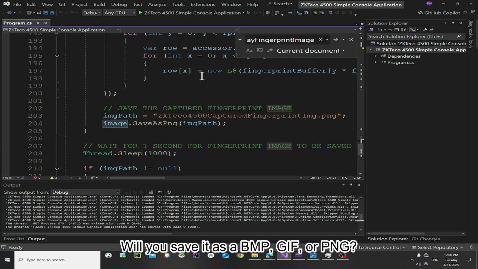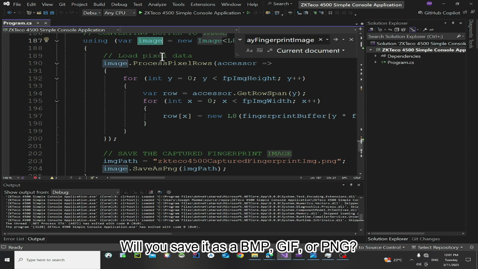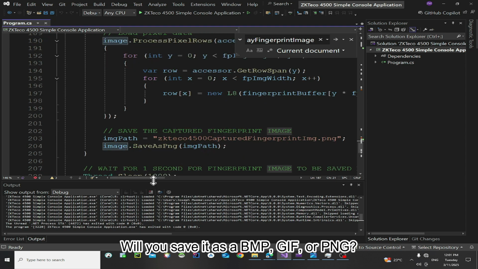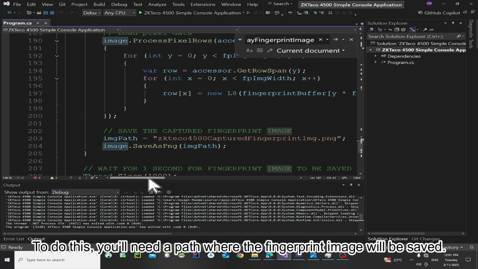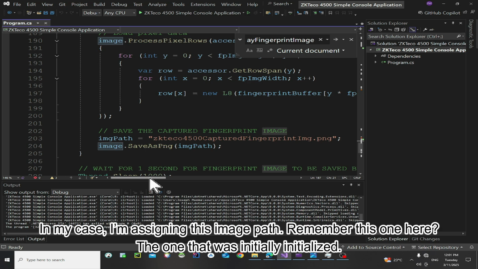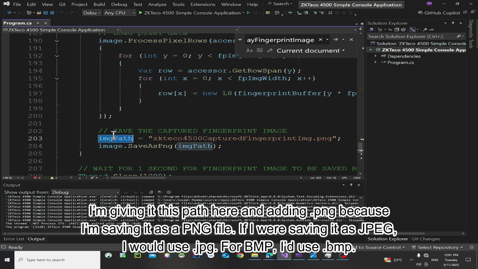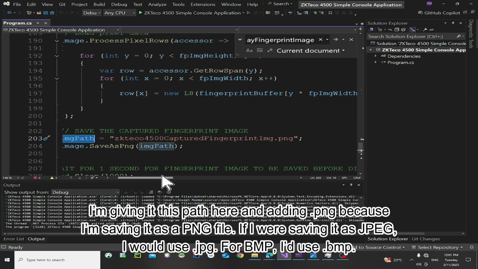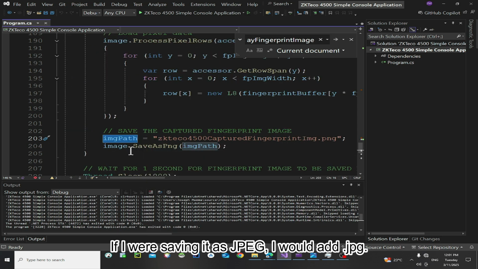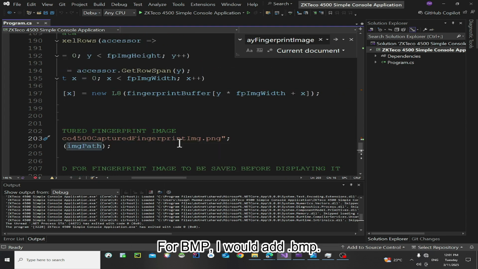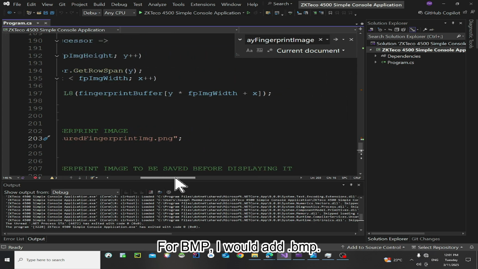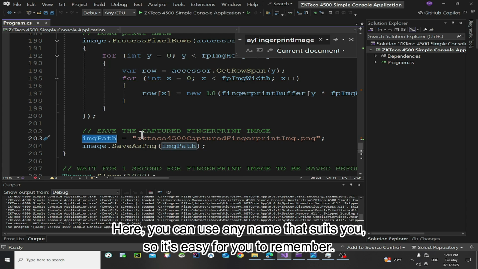Okay, so once your image is drawn inside the image object, you will need to decide how you are going to save it. Are you going to save it as a BMP, a JPEG, a GIF, or a PNG? To do that, you will need to have a path where you are going to save your fingerprint image. So in my case here, I am assigning this image path, you remember this one here, the one that was null initially? Then I am giving it this path here, and then I put a .png because I am going to save as PNG. If I was going to save as JPEG, I would have put a .jpeg. If I was going to save it as a BMP, I would have put a .bmp. Here you can just put whatever name suits you, so that you can proceed with what is easy for you to remember.